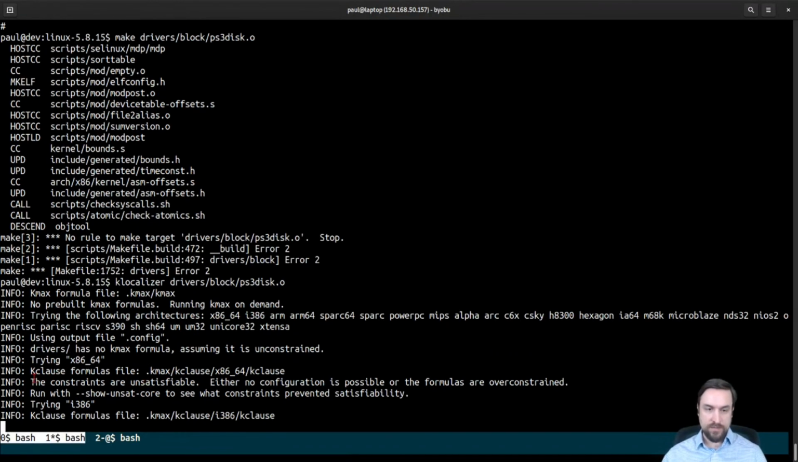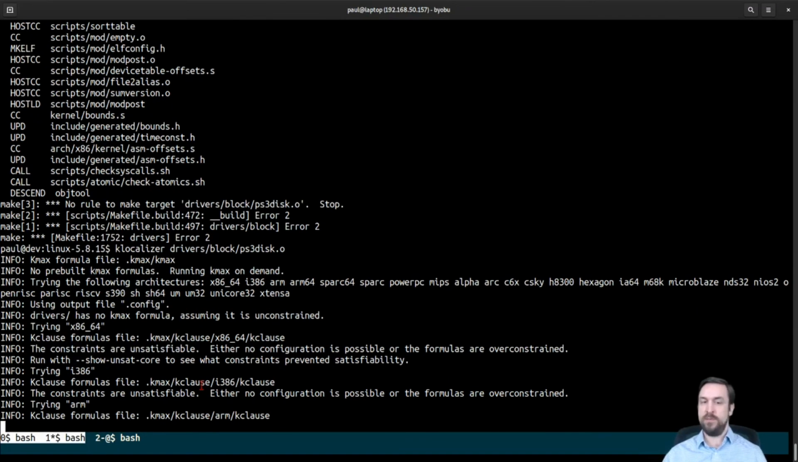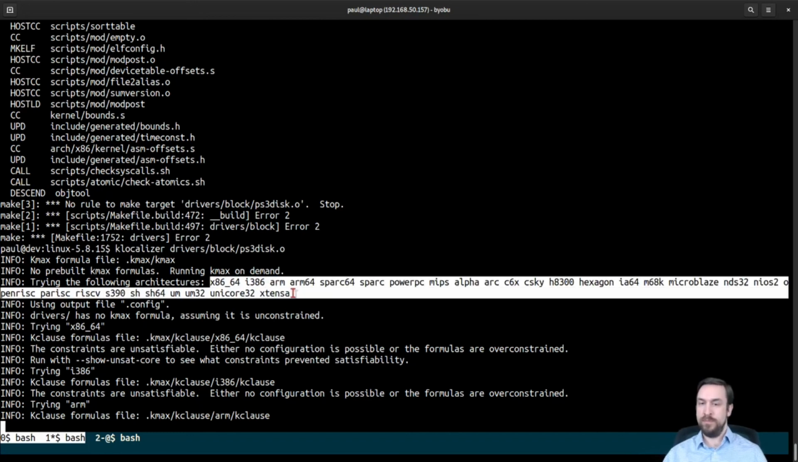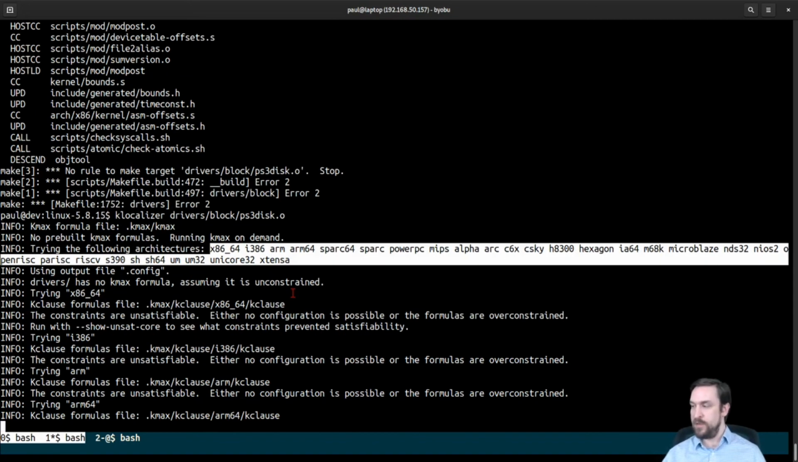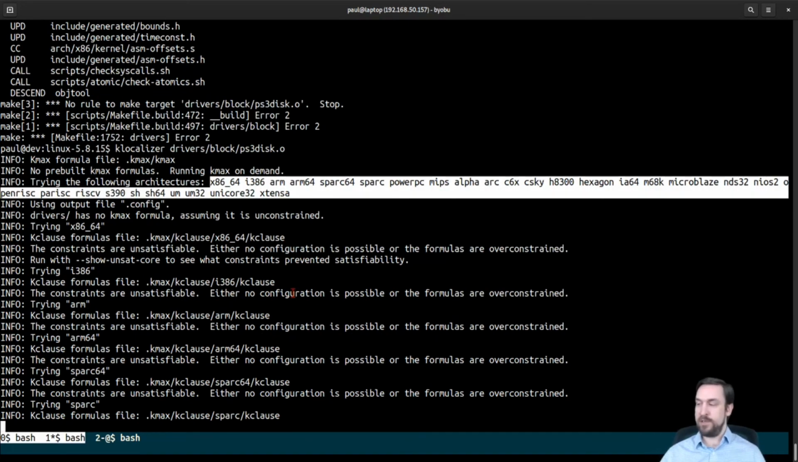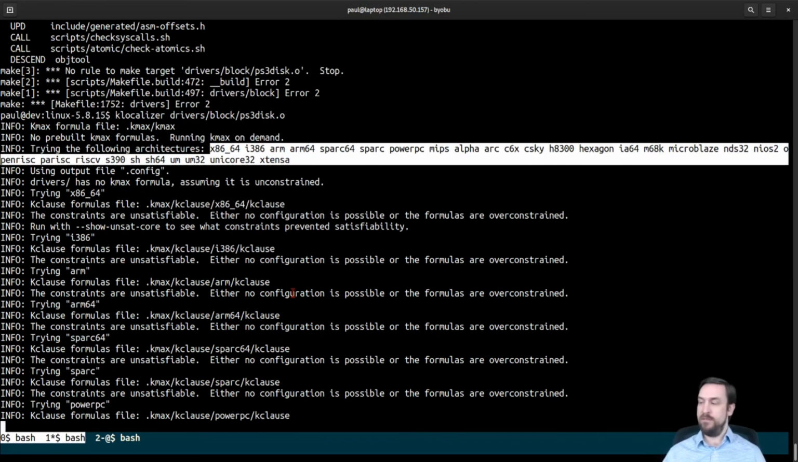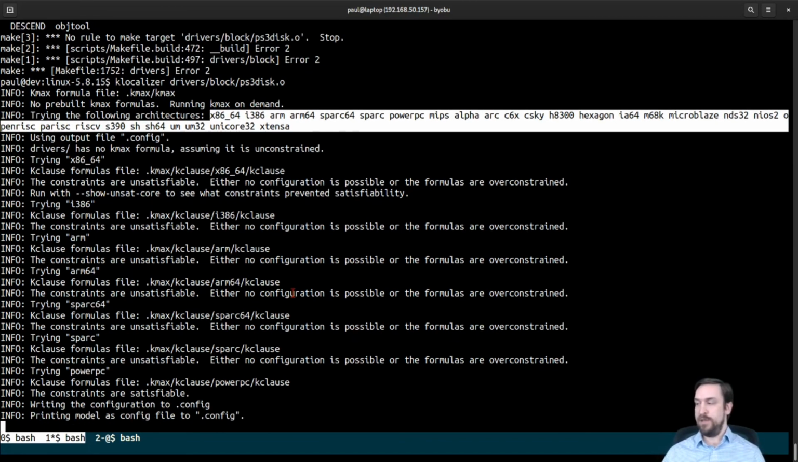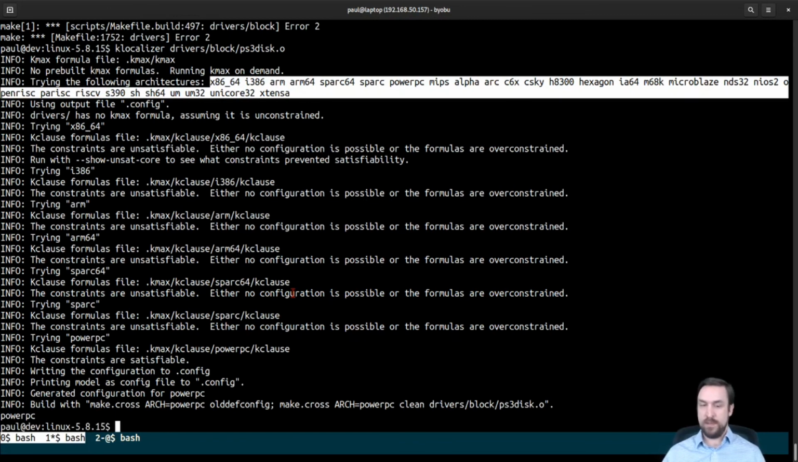So we can see here that for x86 it says the constraints are unsatisfiable. So then it just tries the architectures one at a time in this predefined order. And the user can specify which architectures they want to try. They can just try one, they can try all, they can change the order. But right now, klocalizer does something very simplistic. It just tries each architecture one at a time, looking to see if it can find some architecture in which that compilation unit is compilable. And so here it found that for PowerPC, the constraints are compatible with the constraints for building PS3 disk.